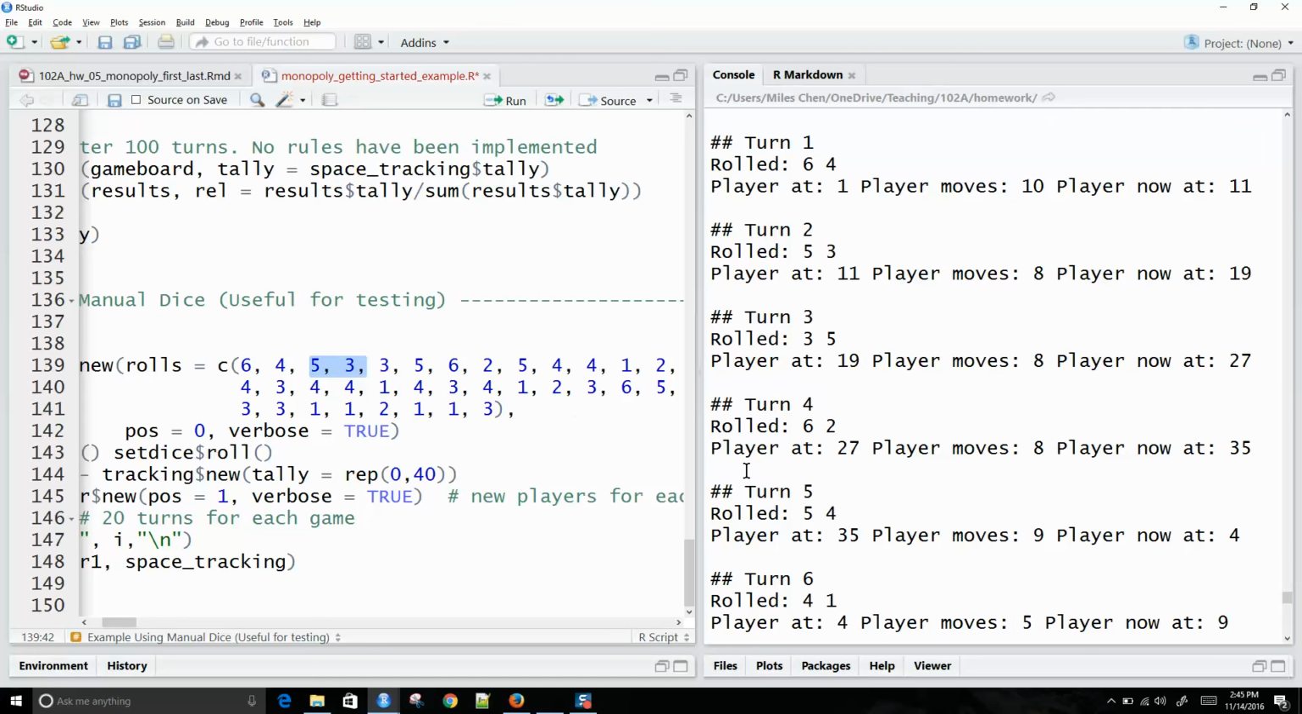This is useful because, again, sometimes you want to see what happens when it lands on chance. Does it do what it's supposed to do? And you can test that out. Do I get out of jail when I roll doubles? You can manually set the doubles in your dice, so that happens rather than you being at the whim of the random number generator.